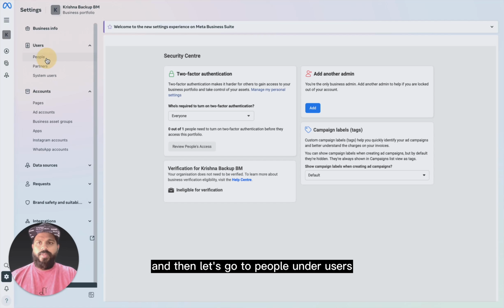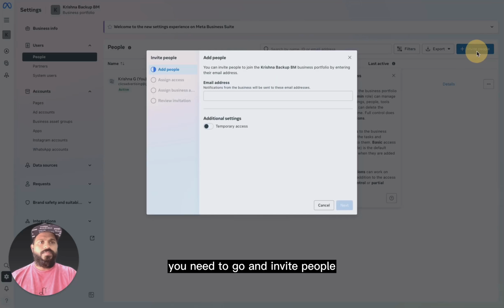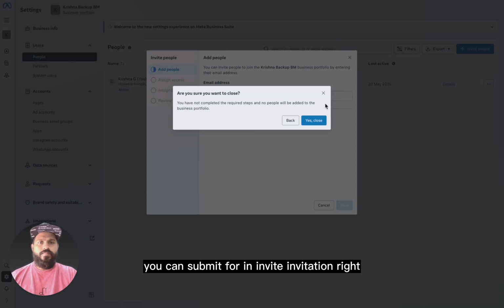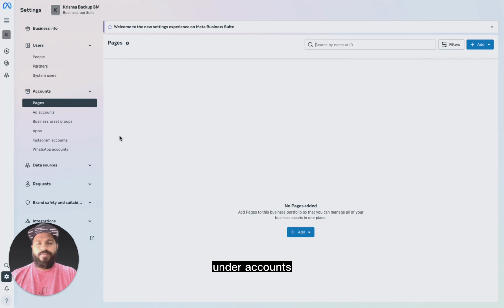And then let's go to people under users, and what you need to do is go and invite people at their email address, and follow the instructions, assign access. So once we create all those things such as pages, ads account, and pixels, and data sets and everything, we'll be coming here and adding it. So you can invite people, anybody in your team, or anybody who's external. If you're hiring a media buyer or an agency, you can just go and add them, right? And that's the first step. So add the email address, and provide the access, and then you can submit for invitation, right? So that's the first thing. So let me close it. And once you invite people, then what you have to do is go to pages under accounts.